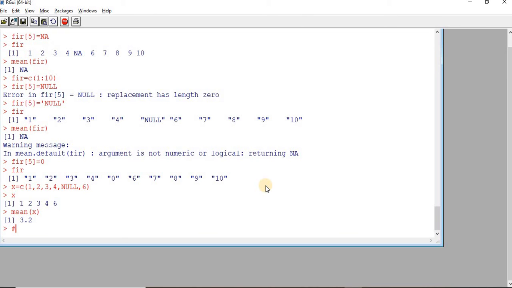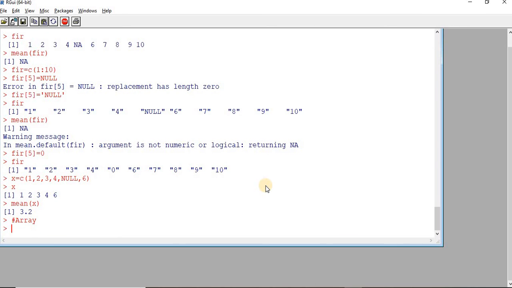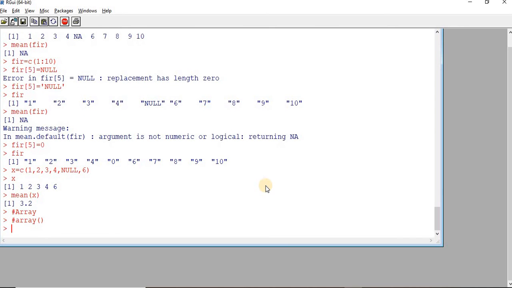Just like vectors, we have a data type called array. So next we'll talk about arrays. So array is a keyword here, all in lowercase. Okay, so array, it takes 2 arguments usually. Okay, array is a function. So let's create one array. And we have to mention how many number of rows and columns we require. So 2 rows and 5 columns.